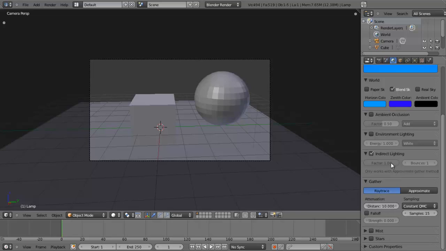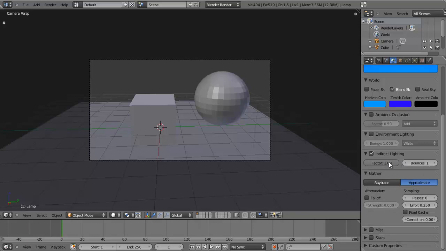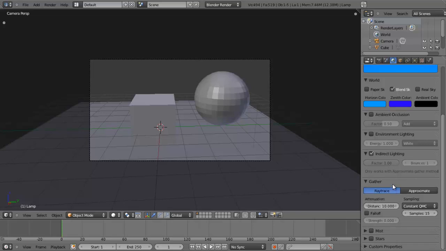Now if you have this on, as you can see, you can't do anything with it yet, because it says it only works with approximate gather method. So if you go down here to gather and you change it to approximate, now we can change these settings. But we don't like approximate. You want ray trace to be your gather method, because ray trace is when it accurately makes the shadows and lighting. Approximate is just sort of getting it generally, but if you want more accurate shading, then you want ray trace activated. So that's one reason why indirect lighting isn't very good.